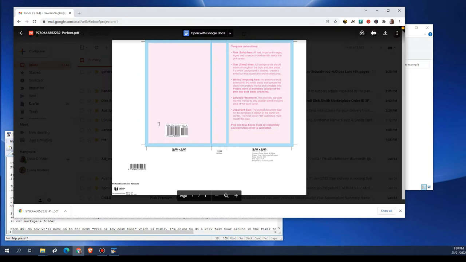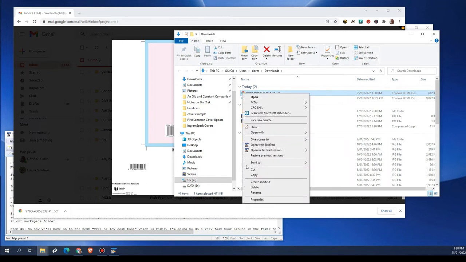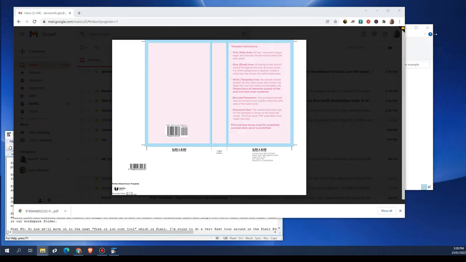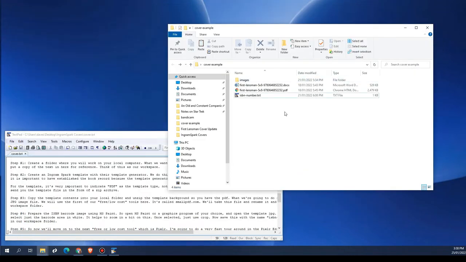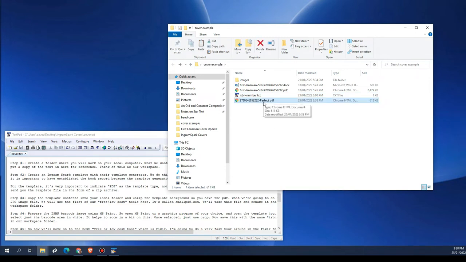What's going to download is, because we asked for PDF format, going to be ISBN-perfect.pdf. Perfect is the cover type that we selected. So I'm going to copy that. I'm going to put that into my folder. And the next thing that we have to do with this is we have to extract the image out of the PDF. So we're going to be working with a JPEG rather than a PDF directly for this in our graphics software.